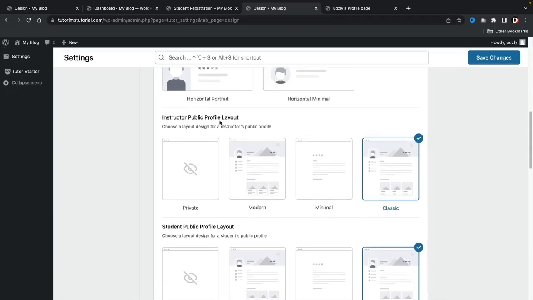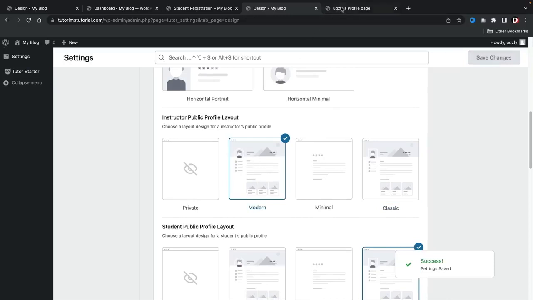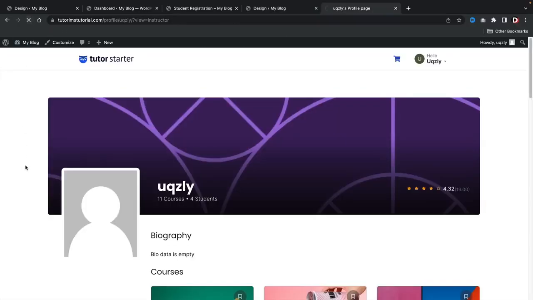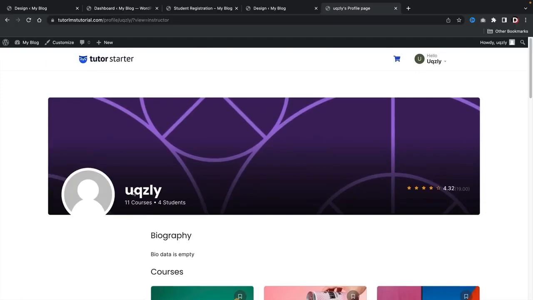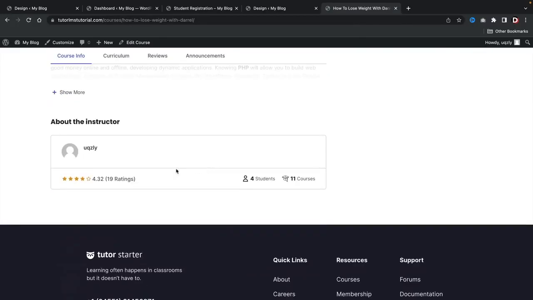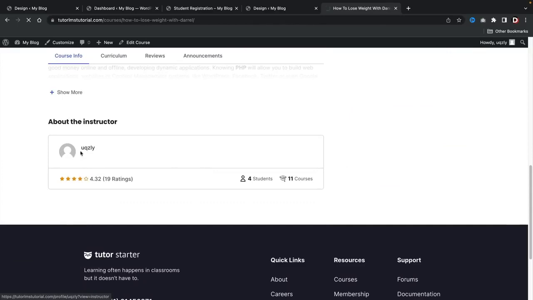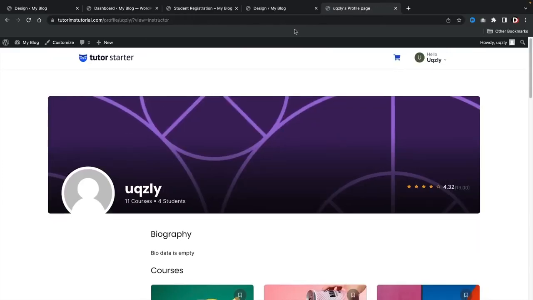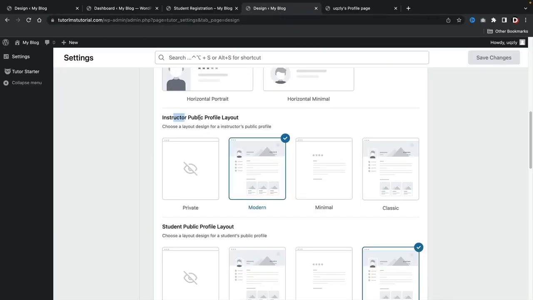You also do have the instructor public profile. Let me give you guys a quick example. So I'll go ahead and save changes right here and select modern. I'll go over here and refresh the page. And this is an example, right? So if the student clicks on a course and they go to the actual instructor page and they click on the instructor, they will then see this specific layout. So this is what this is referring to.